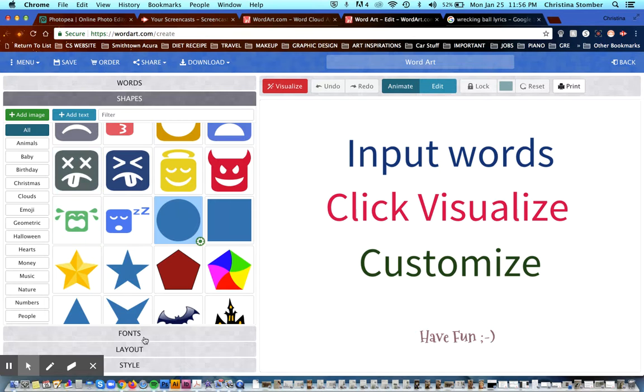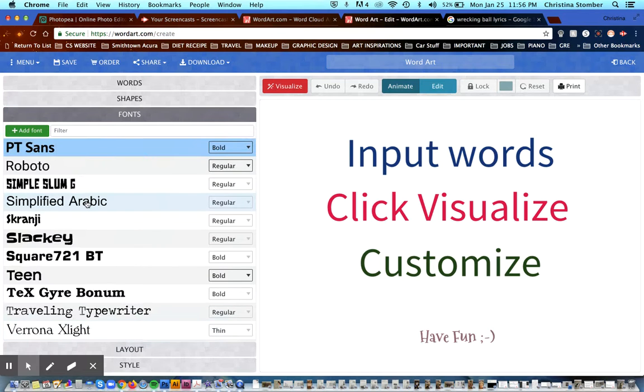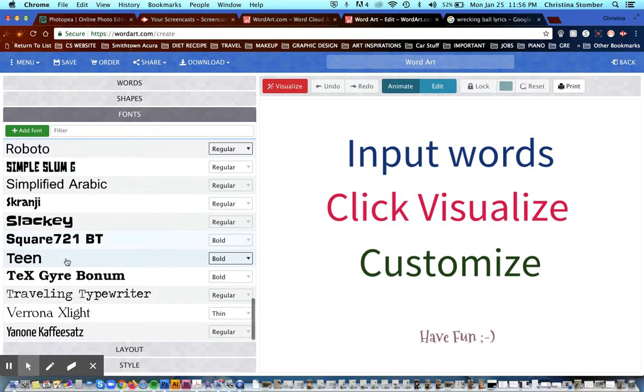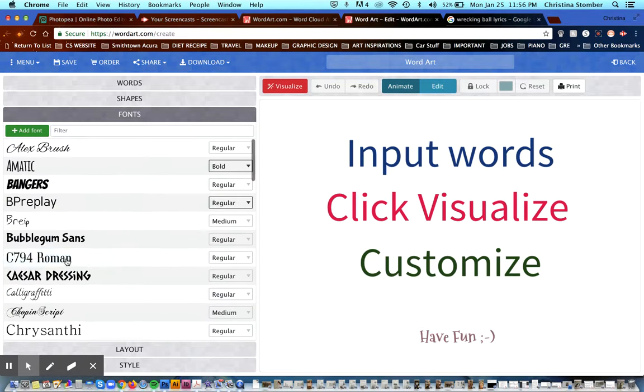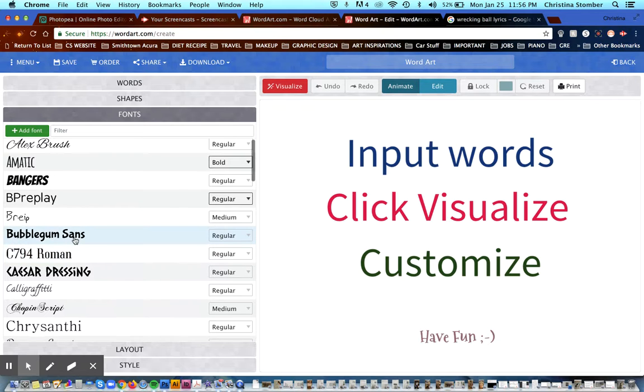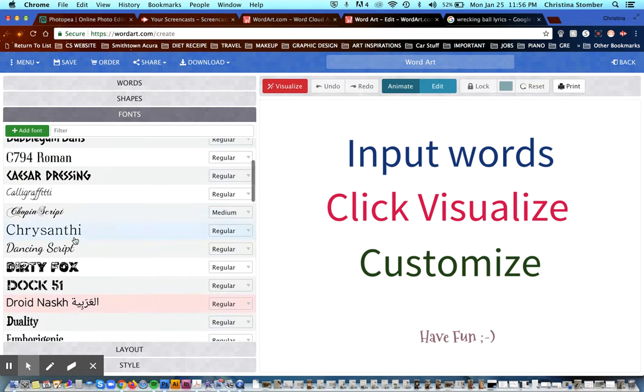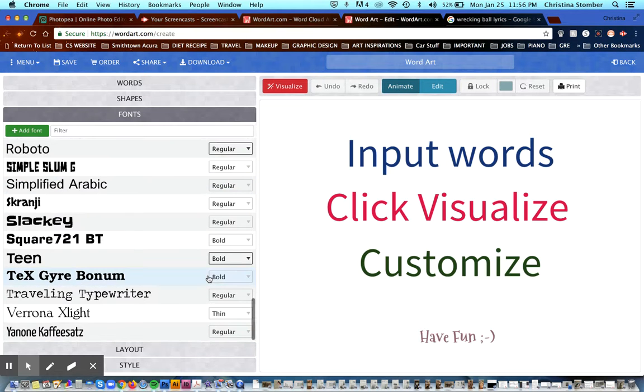Wonderful. Okay. Next, you're going to go down to Fonts, click over on Fonts, and now you can choose any of these given fonts for your word art. Because mine is a wrecking ball and I want to show more of a kind of destructive look, I'm going to look for a distressed font to kind of drive this point home. So here I'm going to choose Doc 51. Okay. Now all my words will be in this font.